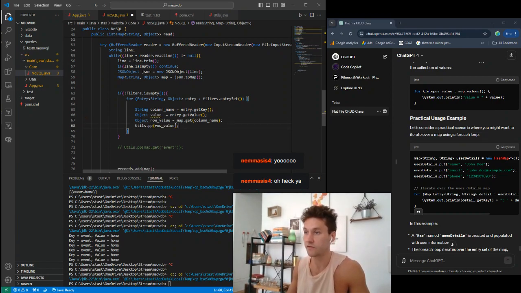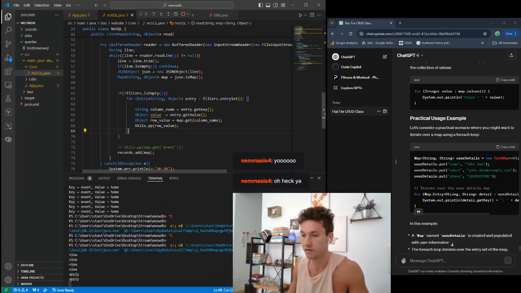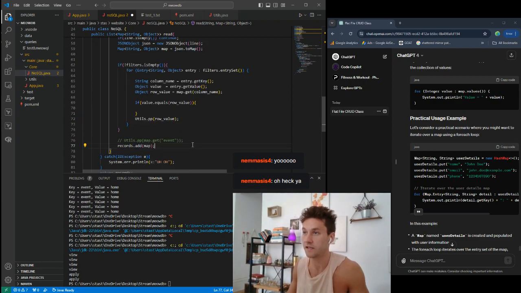I'm going to be very curious what happens once we get to apply view, sick. And we're going to say if value dot equals row value. That's where we're going to say, sorry.